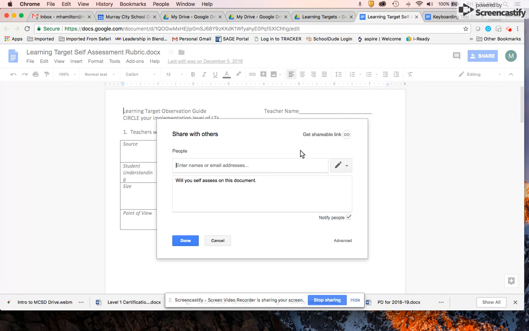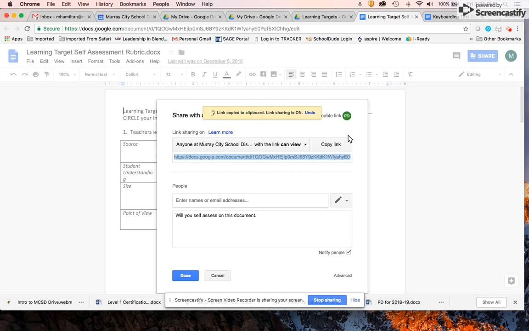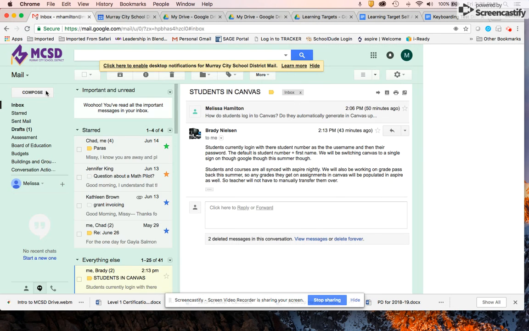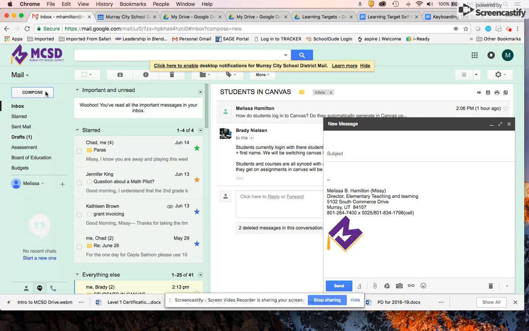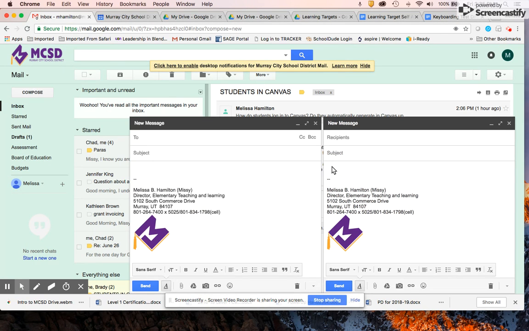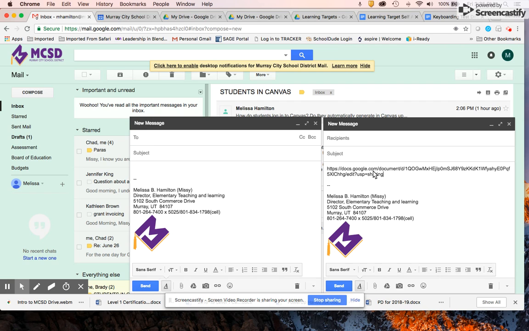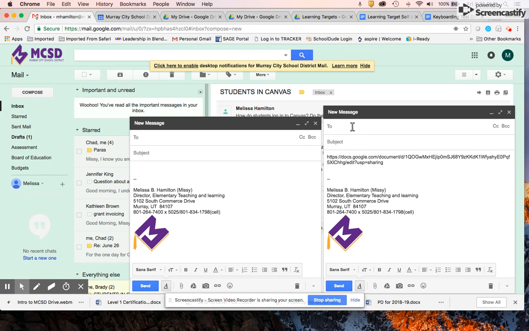There are other ways that you can share this document. You could also just click on this Get Shareable link. It opens up a new window. So right now the link is copied to the clipboard. You could go right on over to your email, open up a new email and just paste it in there and say, hey, here's this Google Doc. But that's kind of clunky. That's a really long link, and that doesn't look very professional.